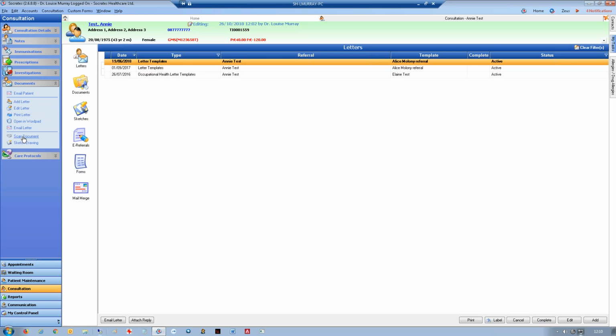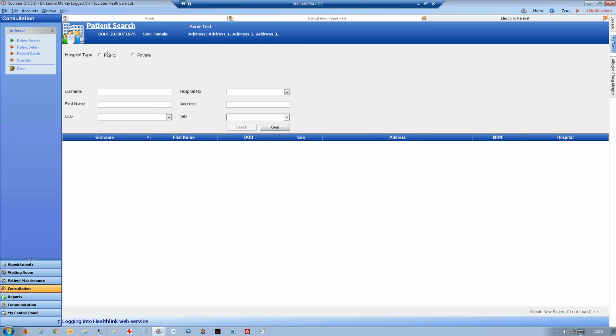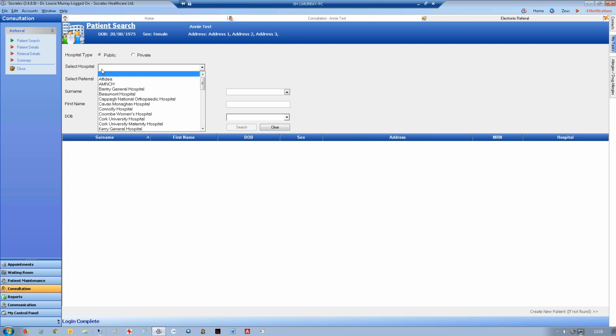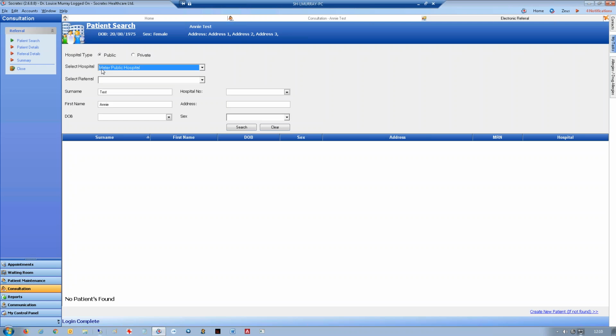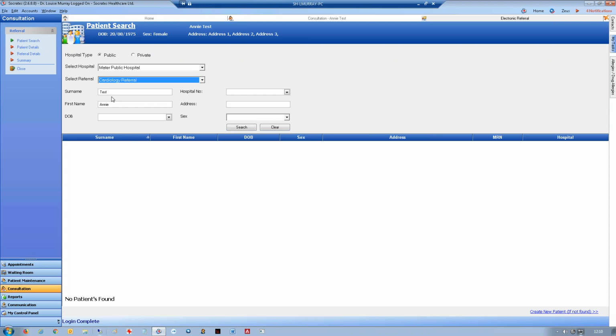So I go to documents and I go to e-referrals. I have a test HealthLink account here, so it's not linked to the live one. So if I go e-referrals and I go add new and I go HealthLink referral, I know that the Maher, for example, is one hospital that the feature is turned on, so I'll show it on that one. So public, I go down my list, select hospital, choose the Maher, and I know that the cardiology referral is one, for example. Maybe all of them, but I'm just going to show you the cardiology one.